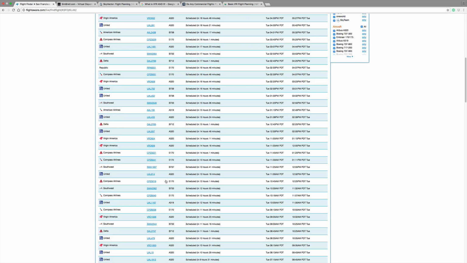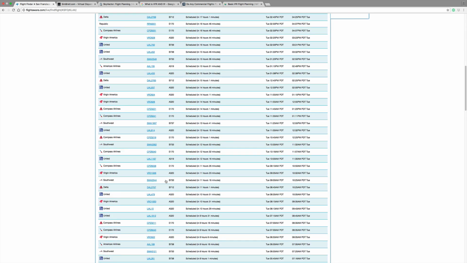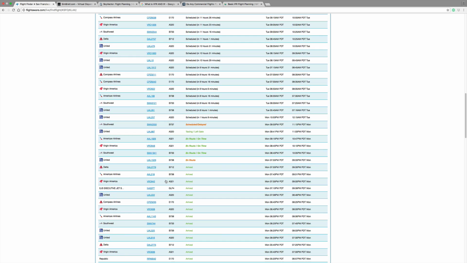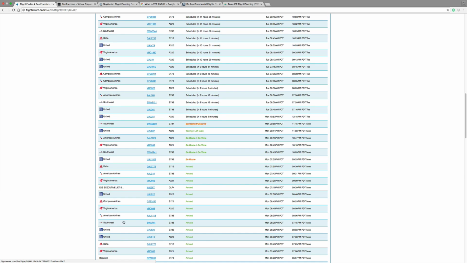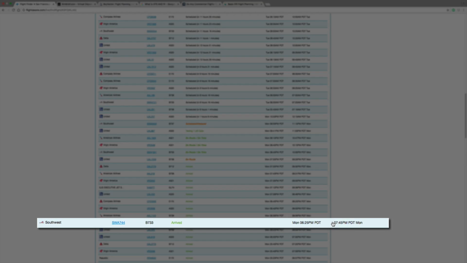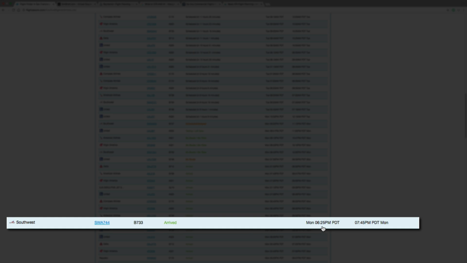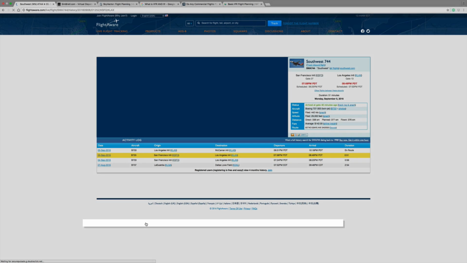So I usually like flying, of course, everybody has their preferences. I like 737s. I like the Boeing, right? So here's a 738 here. Or here's a 733. So we'll just use this one, okay? This one took off at 6:25, arrived at 7:45. Now, this is Southwest Airlines 744. Everybody flies on Southwest. I'm going to click this guy.